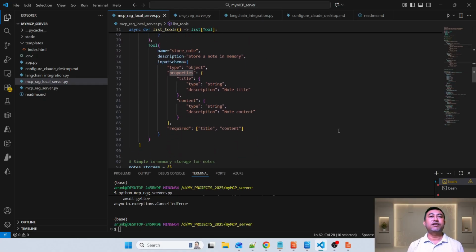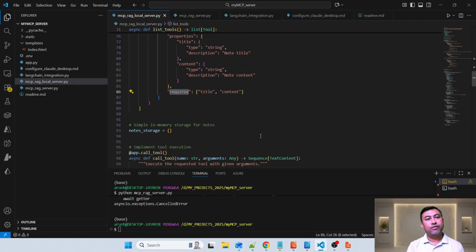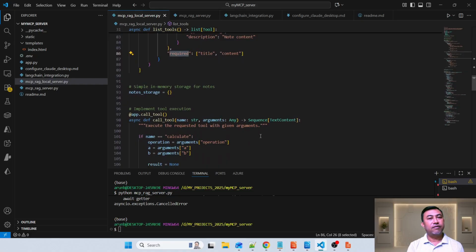So next tool is to store notes. Description: store a note in memory. Then the input schema is type object, properties. That is title, which will be of type string, description: note title. Content, type would be string, description is note content. Then the required fields are title and content. So we created this particular function.